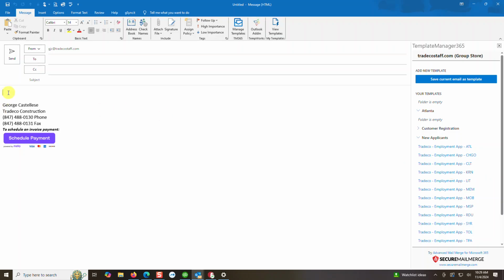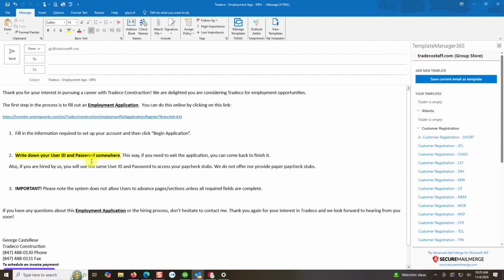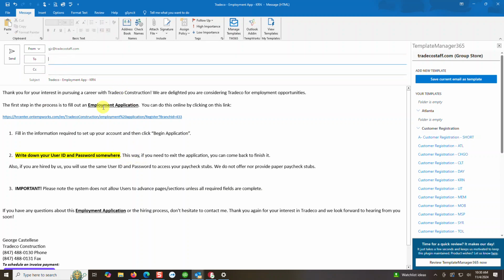So I'm going to put my cursor right where I need it, and then I'm going to click the email template that I want. Boom. It's going to basically drop it into the body. The subject line is also going to appear. And all you need to do now is put in who you're going to send it to and hit send. Very much similar to how you're using templates right now.